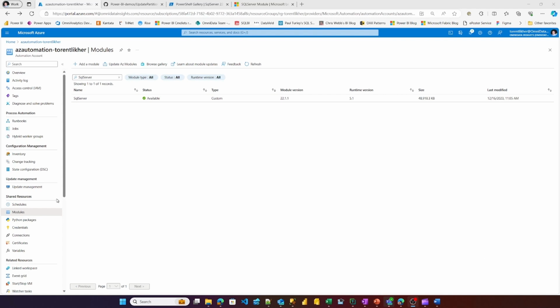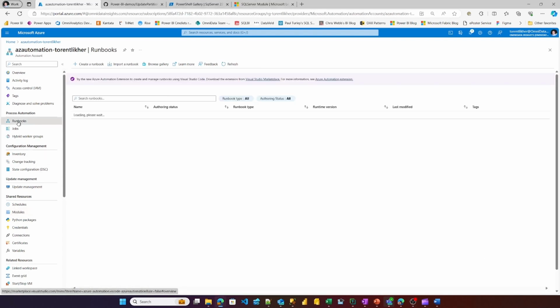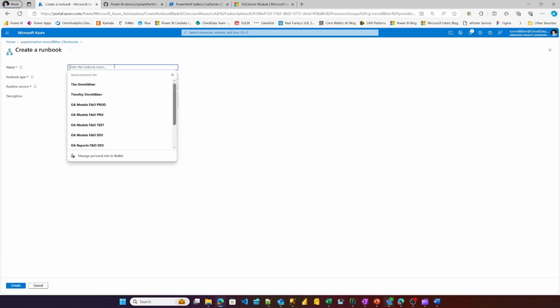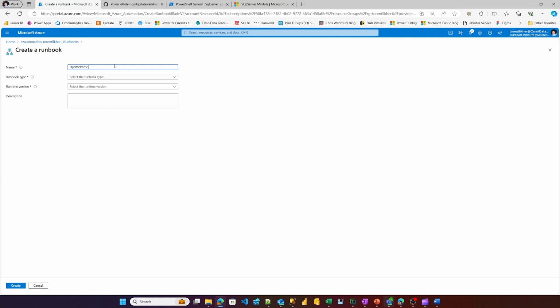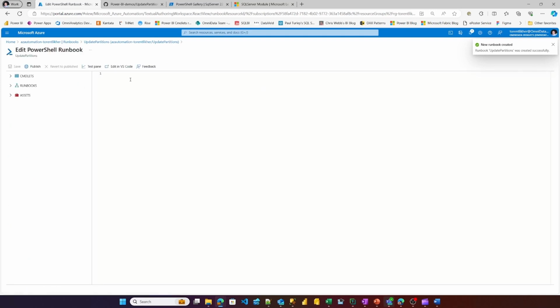What we need to do next is actually create a runbook. So we're going to go over here on the left and click Runbook, create a runbook. And let's just call this Update Partitions. For runbook type, we're going to select PowerShell. Runtime version, we're going to select 5.1 and hit Create. Once that's complete, you're going to see this scripting interface. The full script for this demo can be found in the GitHub link down below, so we're just going to copy and paste it into this interface.